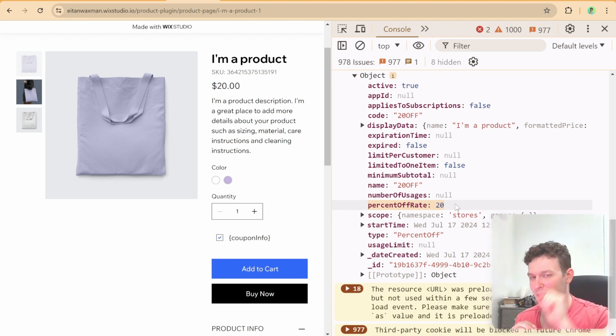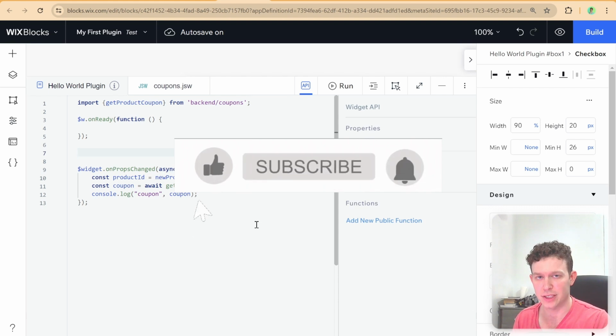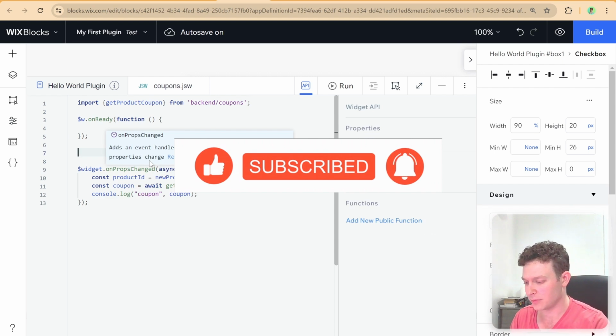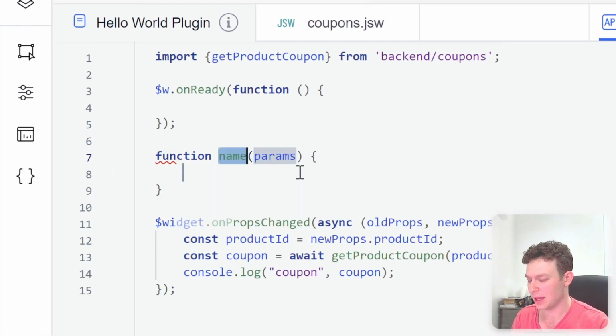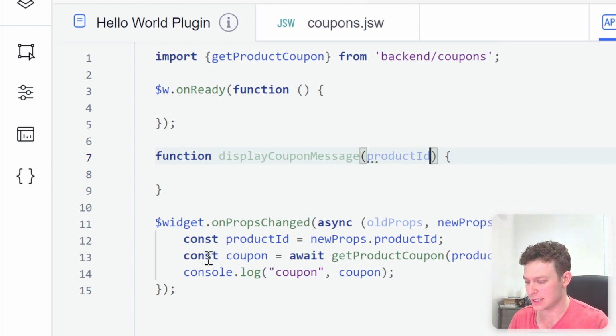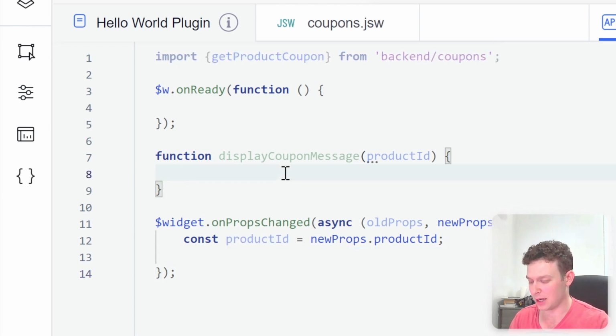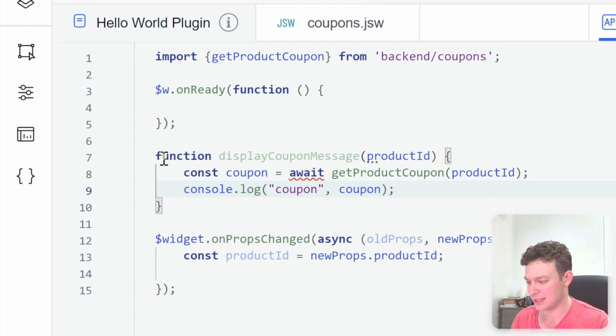But just note that if you were building this out to be a full-fledged application, you would have to deal with all those different edge cases. Okay, so let's start off by constructing that message that will be written in the checkbox. And I'll do that in a new function right over here. So I'll just say function, and let's call this display coupon message. And what we'll do here is we'll pass in the product ID. And then what I'll do over here is I'll actually get the coupon inside of this function. So I'll grab that and put that over here. And I'll make this asynchronous.